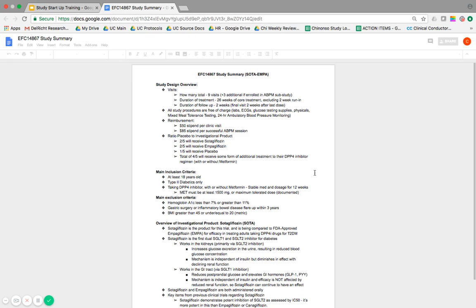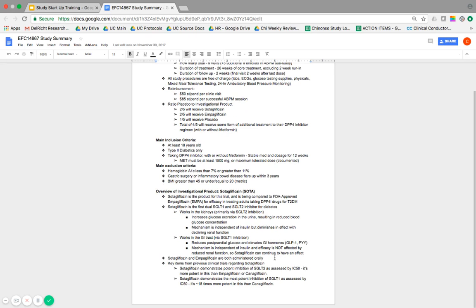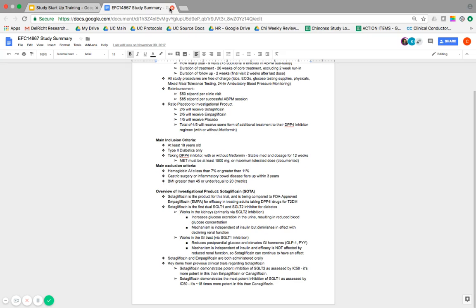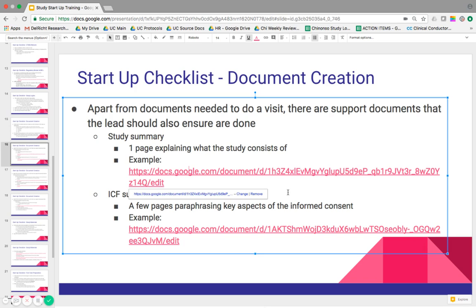How many visits, what's the reimbursement like, what are the chances of getting drug versus placebo, main inclusion exclusion criteria, and a little bit of information about the IP. For some background, we often provide these summaries to a PI or sub-I that's participating on the study because they're not going to read all 111 pages of the protocol. So this should really cover most of the information you need.